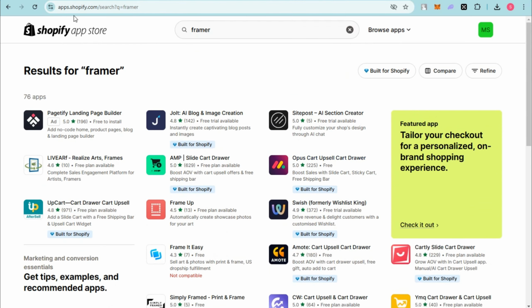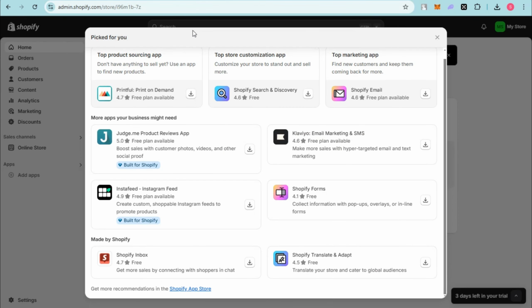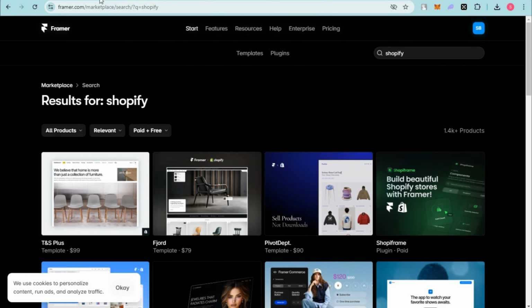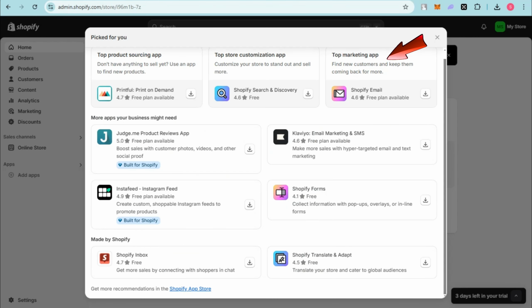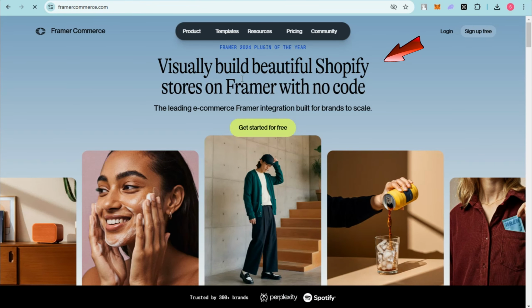But if you can't find Framer here on your Shopify store, the last thing to do is open a new tab and then look for Framer Commerce. Okay, so type Framer Commerce. So actually, this Framer Commerce is a platform that can help you integrate your Shopify. Integrating Shopify with Framer enables you to design and publish visually appealing e-commerce websites. But what you're going to do is go to Framer Commerce.